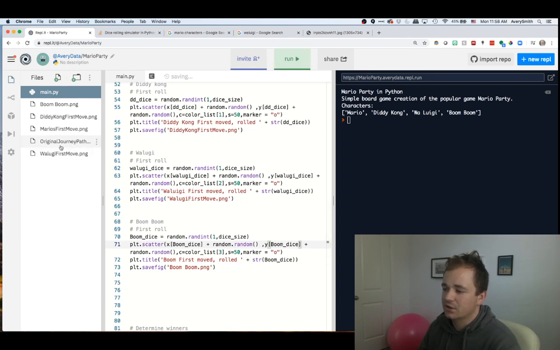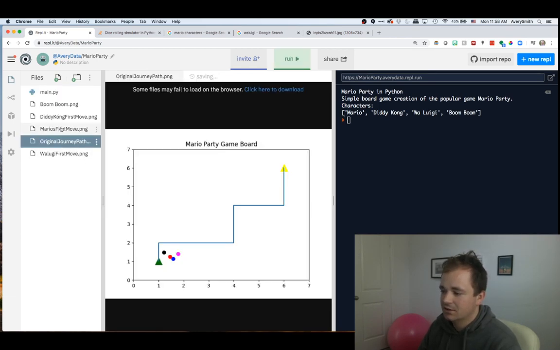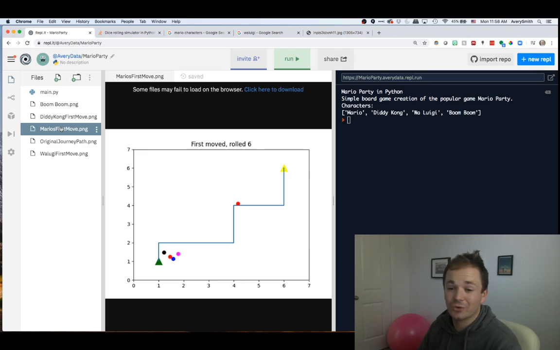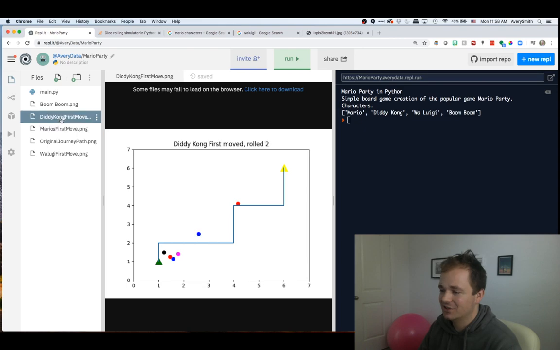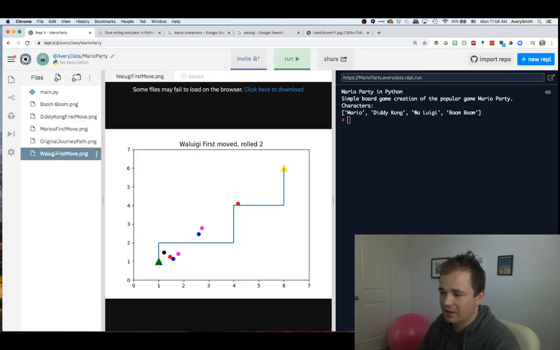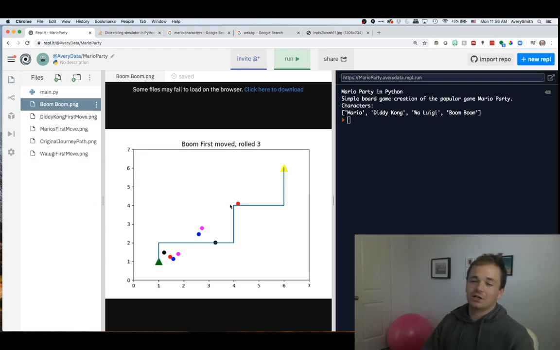All right, so original journey path looks like this. Mario's first move. Wow, Mario rolled a 6. Almost done. Then Diddy Kong rolled a 2, not bad. Waluigi also rolled a 2, now is tied with Diddy Kong, and Boom Boom rolled a 3. So after the first roll, Mario's in first, then Boom Boom, and then Waluigi and Diddy Kong.